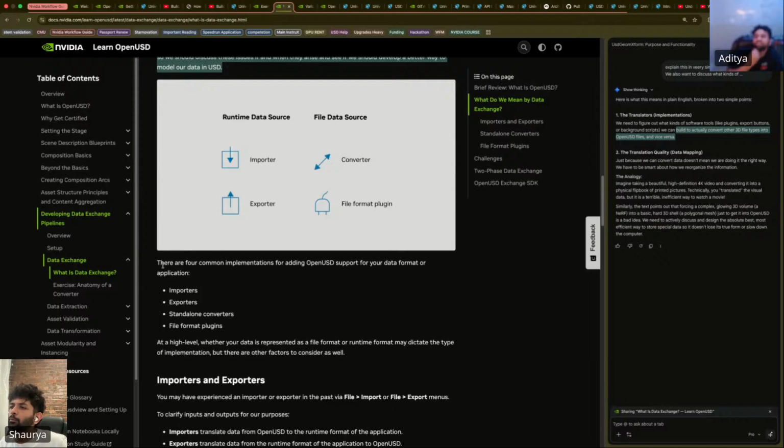There are four common implementations for adding OpenUSD support for your data format: importers, exporters, standalone converters, and file format plugins. At a high level, whether your data is represented as a file format or runtime format can dictate the type of implementation. But there are other factors to consider as well.